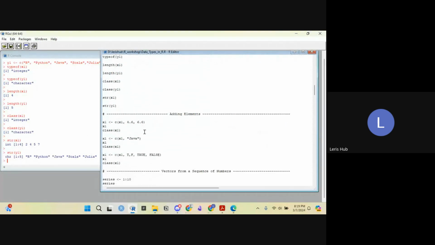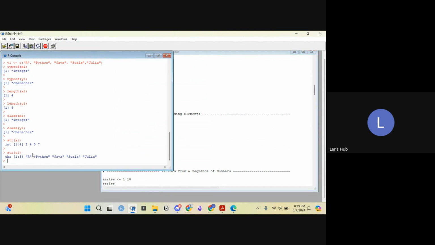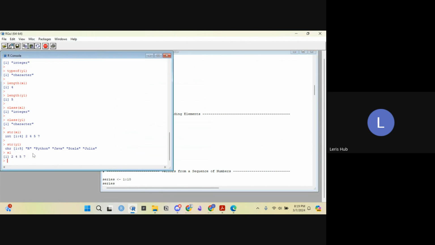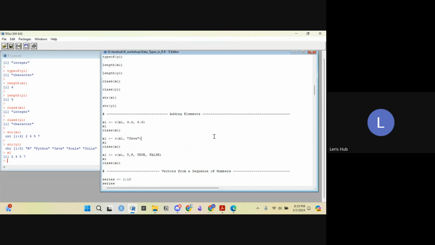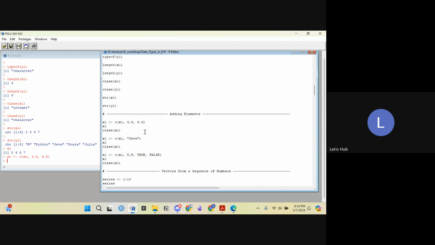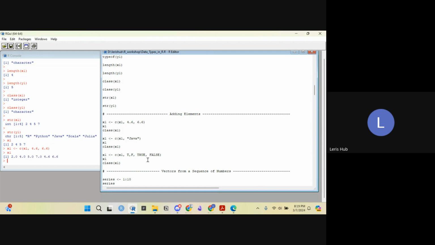Okay, so we can add elements in a vector. Like we want to add the elements 4.6 and 6.6 to the vector x1. So this is the vector 2, 4, 5, 7. And you want to add the two elements to it. That is how you do it. If you check x1, you see we have added the elements here. Okay.